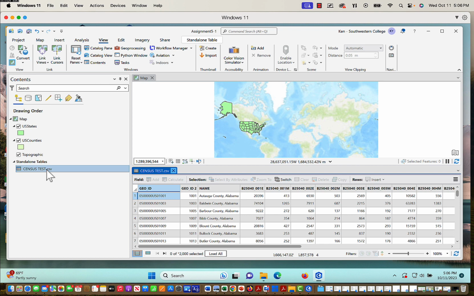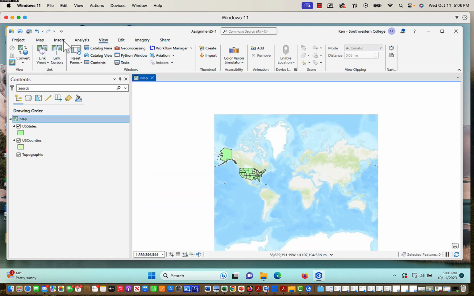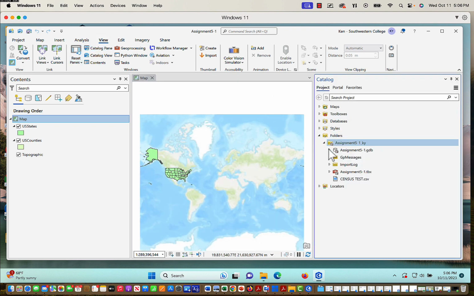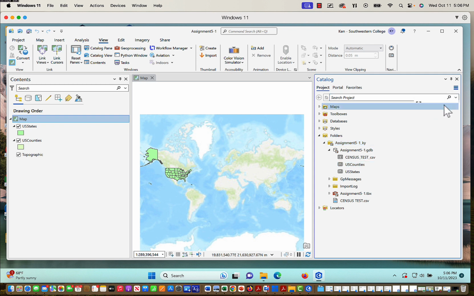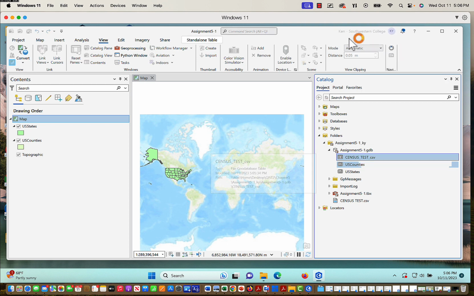So I'm going to get rid of it because it doesn't serve us any purpose unless we just want to view it. So I'm going to remove it. But now if I go back to catalog pane and I open up our geodatabase, here it is. And by the way, if you don't see it, just click the refresh. Here is the table. You click refresh and it should pop up. Now I can right click on this thing. Now I can add it to the current map.